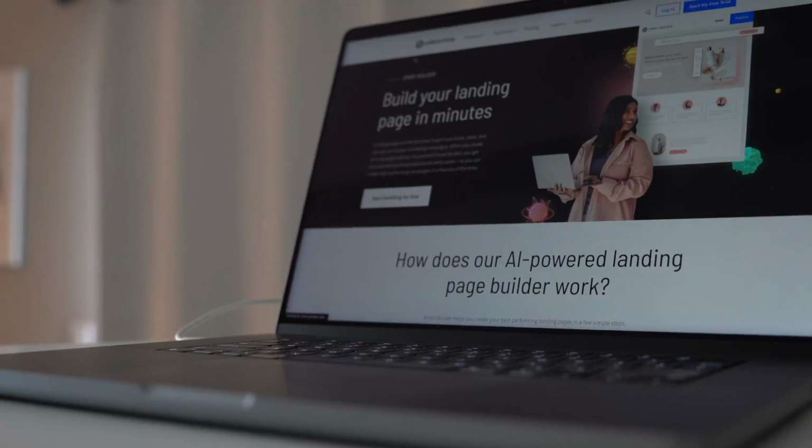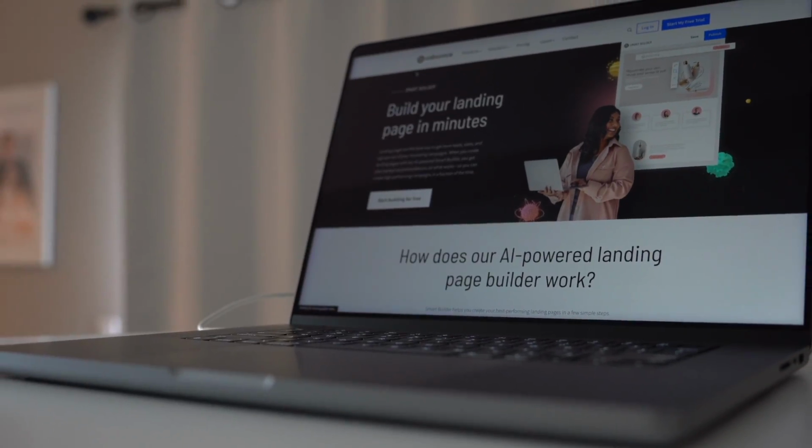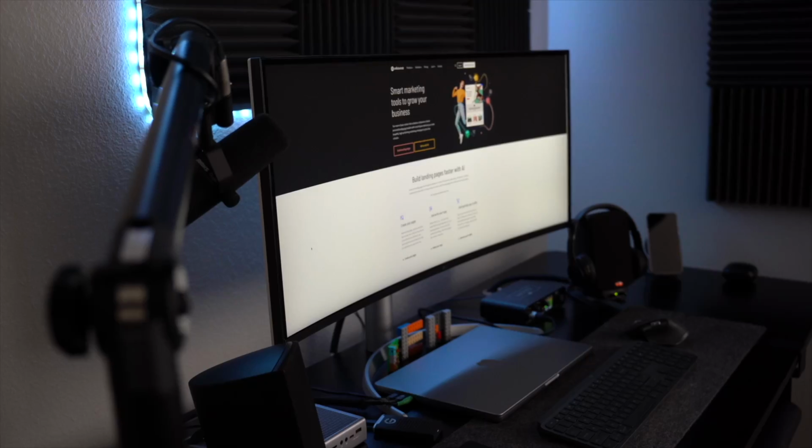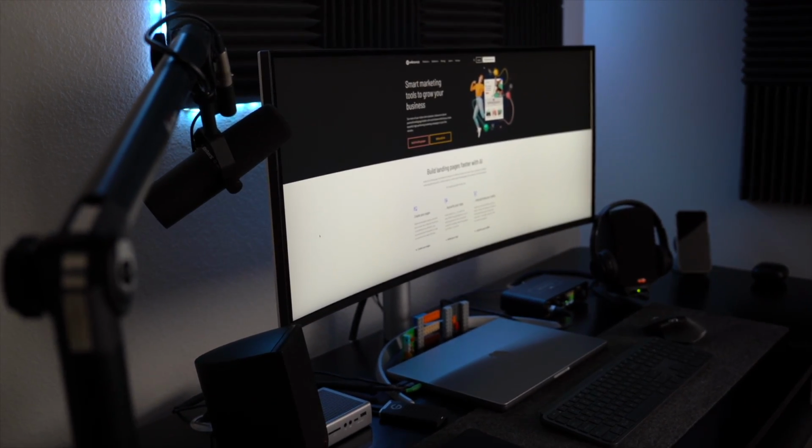This is a really amazing tool, and if you're someone like me who is pretty much a one-person marketing department, then the Smart Builder will save you a ton of time and money. And in this tutorial, I'm going to walk you through the entire process of connecting the Smart Builder to a WordPress site, and then I'll show you how to create high-converting landing pages with Smart Builder's AI.